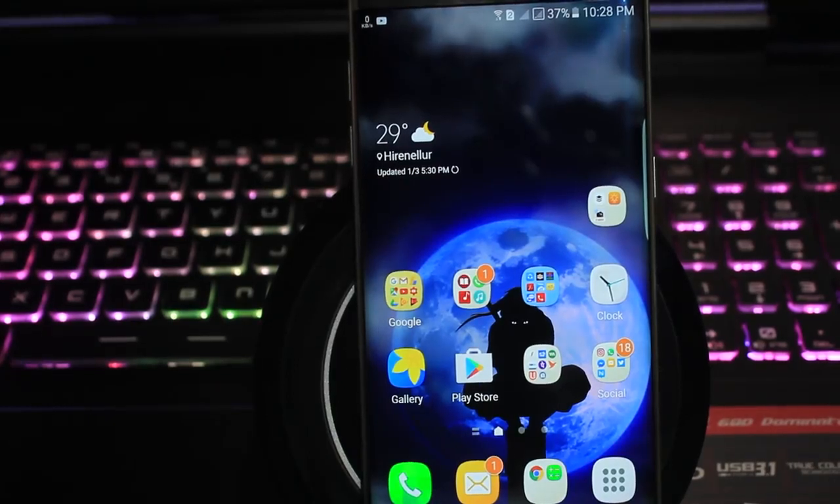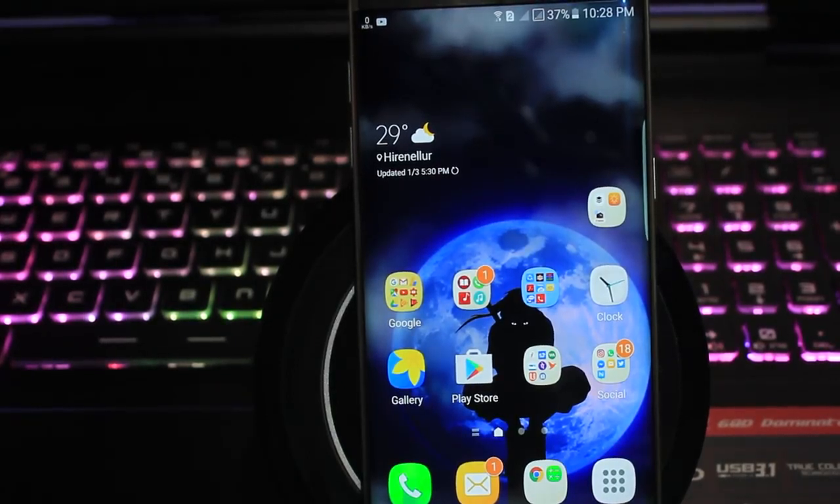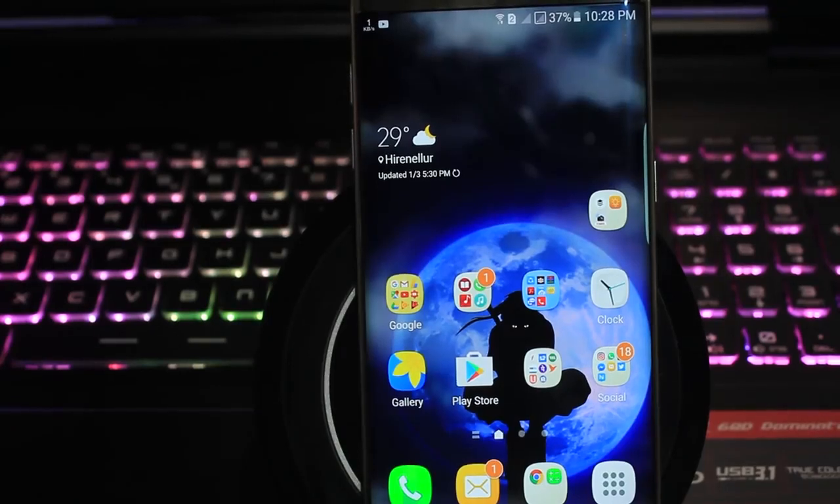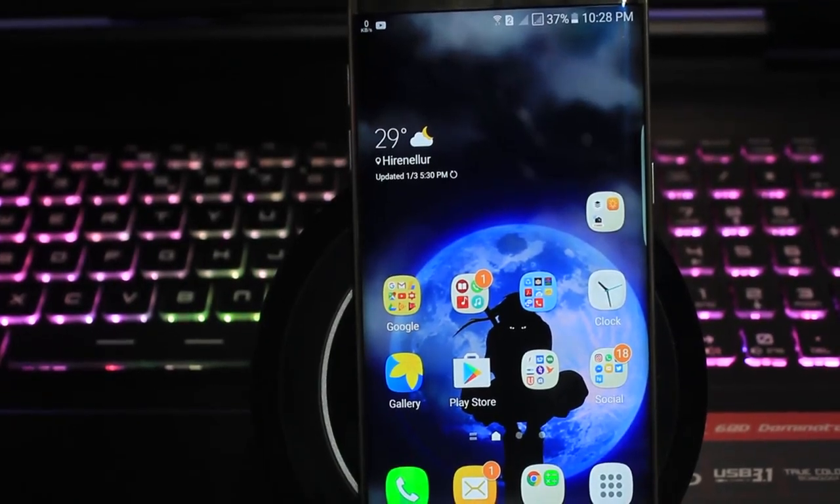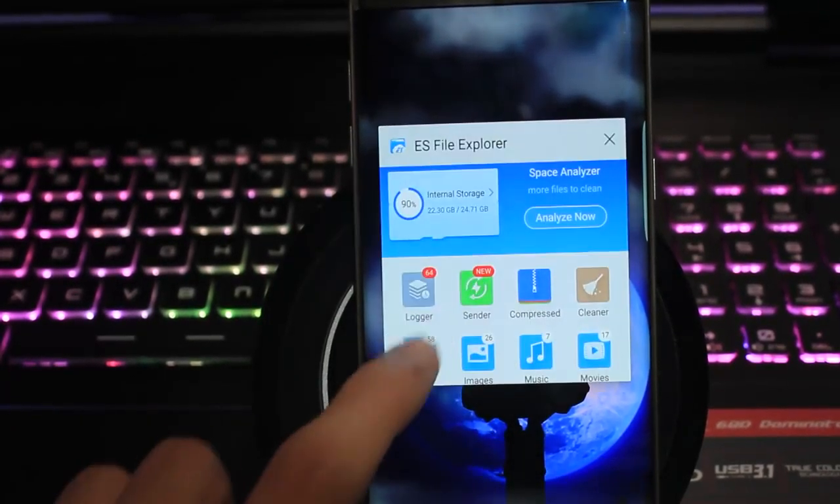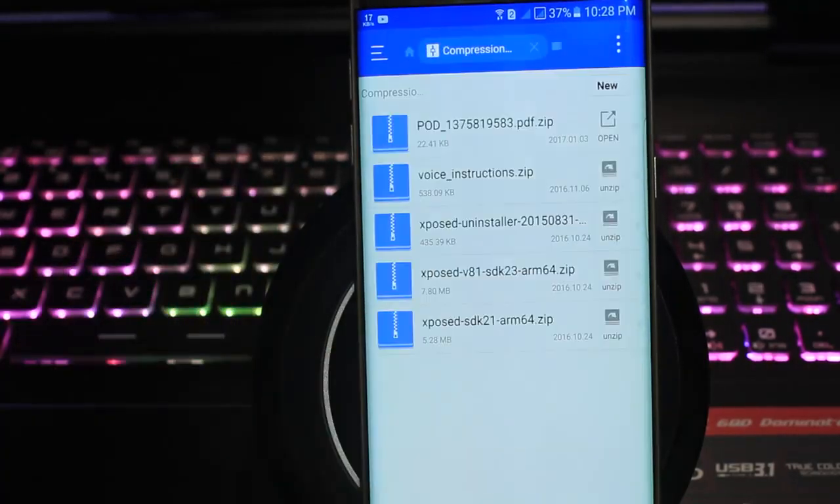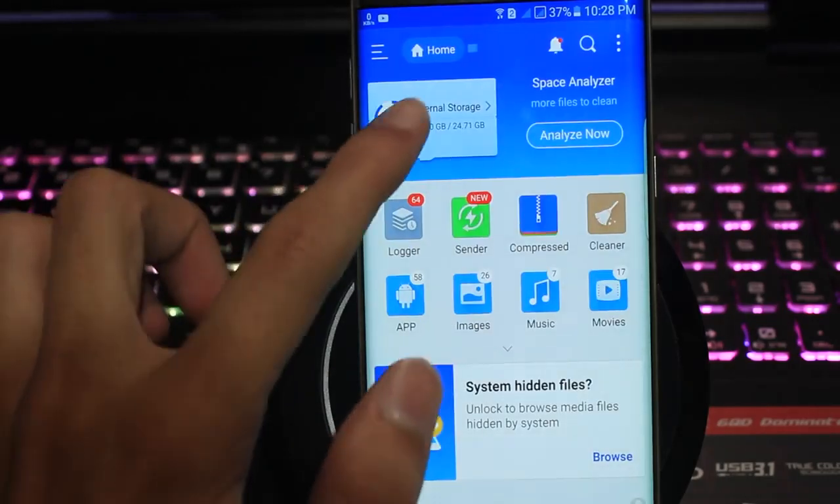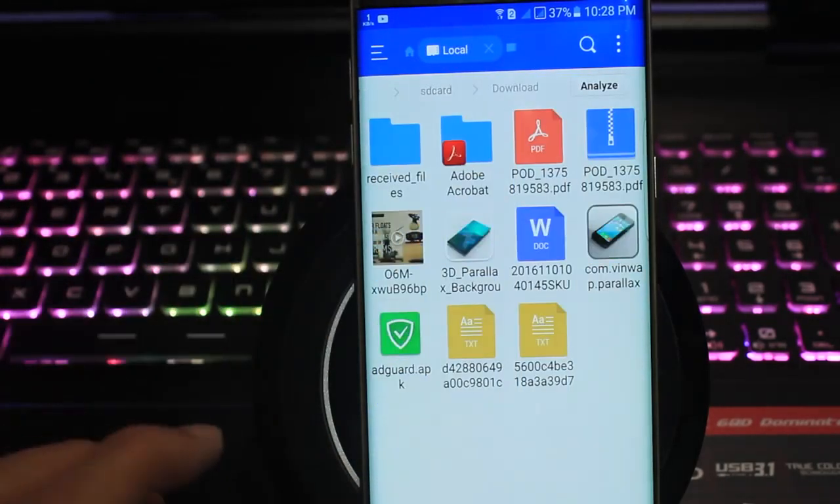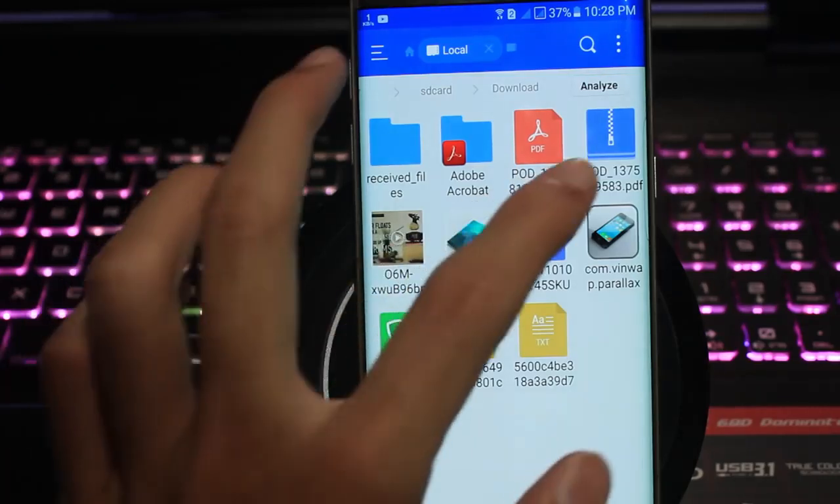So I'm going to assume you have ES File Explorer on your device and the zip file present on your device too. So let's start the process by opening the application ES File Explorer. On the home page, you'll be able to see something like a compressed category. Just open it and search for your file. If you're not able to find the compressed category, just use your traditional way of locating your file. Search for it and locate the file.